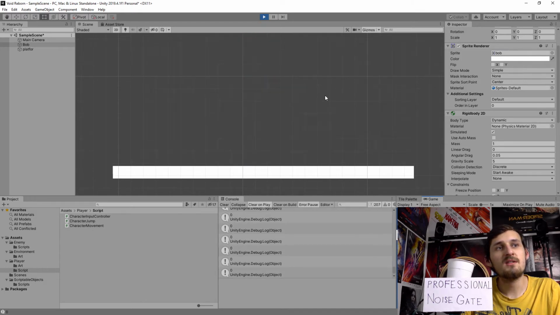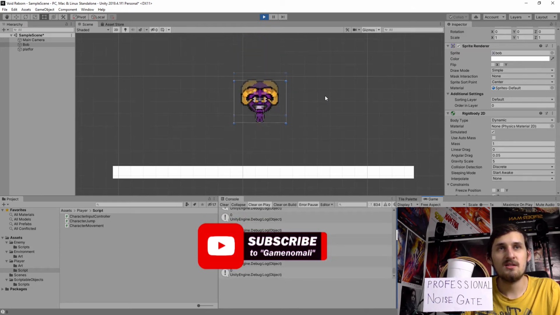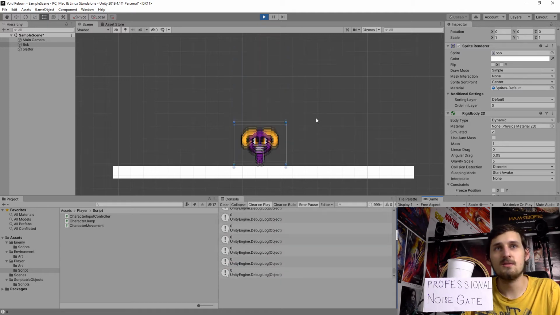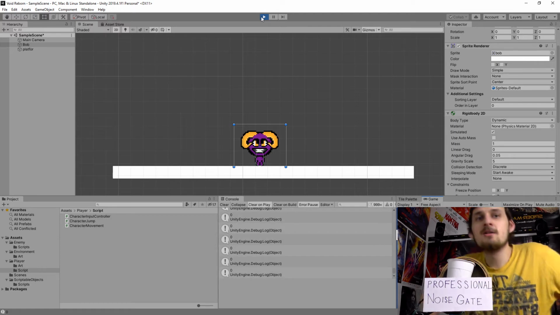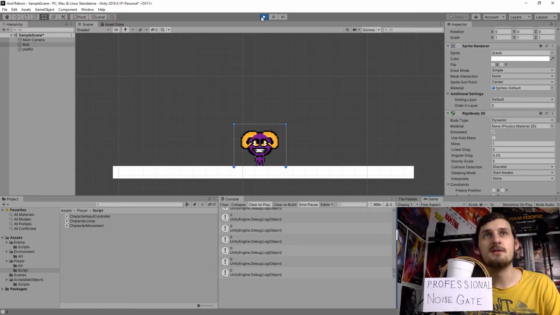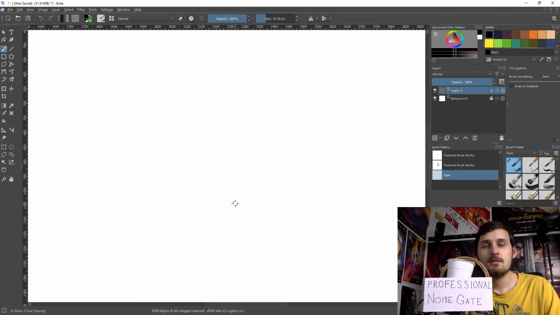Okay, and if we press space, our character is currently flying because I can press space even when I'm in the air, so that's not what we want. So we need to calculate if we're on the ground or if he's in the air. And we're gonna do that by doing some basic math.